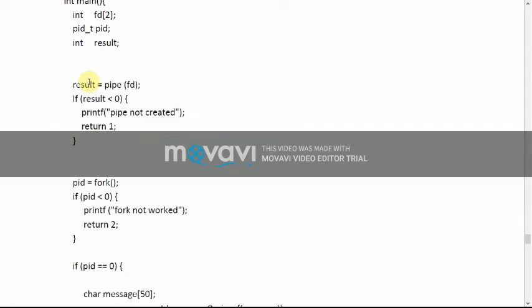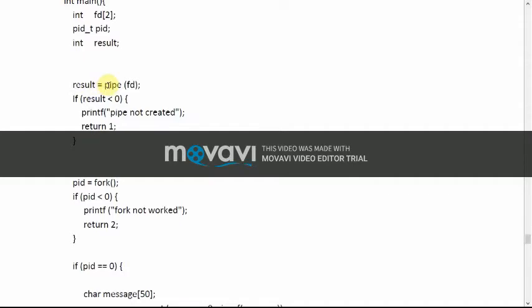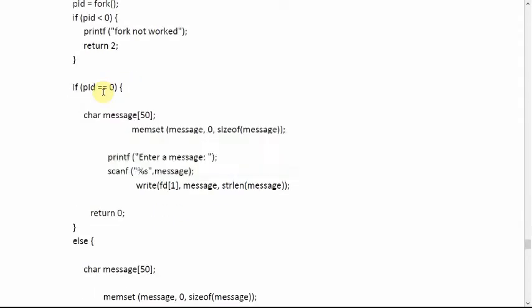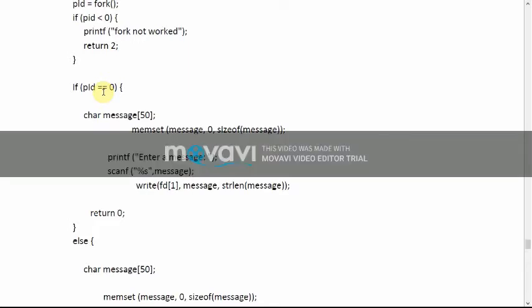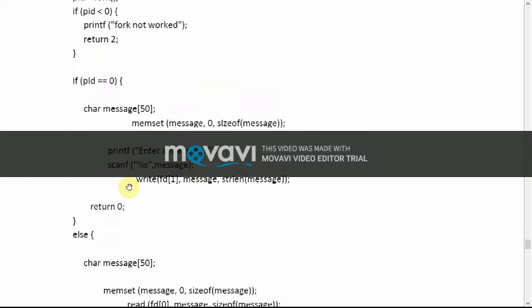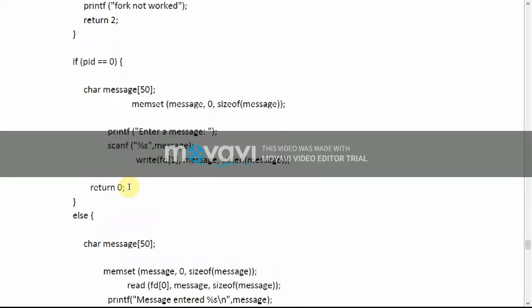Here the integer value of result is storing the output of the pipe system call. After applying the fork system call, if the PID is equal to 0, then it is the child process. And if PID is any other number than 0, then it is the parent process.